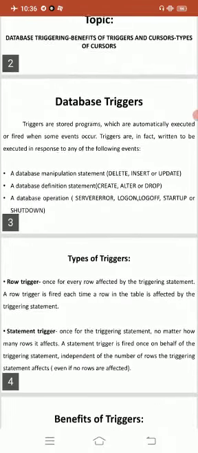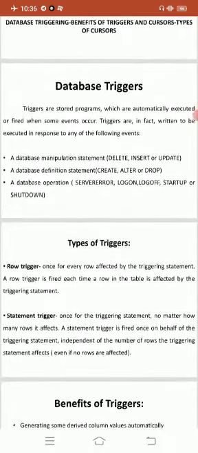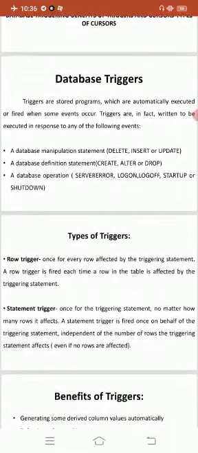So first of all, what is meant by database triggers? Triggers are stored programs which are automatically executed or fired when some events occur. Triggers are in fact written to be executed in response to the following events. The first is a database manipulation statement, which has delete, insert and update.